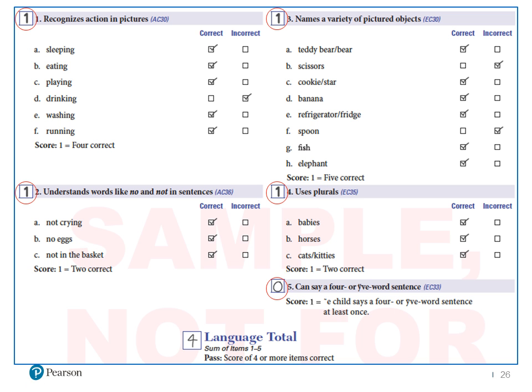Number 5, let me erase these arrows, give us a little bit better view. Number 5 is can say a 4 or 5 word sentence. Well, that's interesting. I wonder why that comes. I apologize for that, folks. Maybe because I'm using a screenshot from a sample manual, but that should say 5, and it just came up as incorrect in this screenshot. So I apologize for that, but it should say the child can say a 4 or 5 word sentence. So you would score 1 if the child says a 4 or 5 word sentence at least once. And in this example, the child did not, so we gave a score of 0 there.